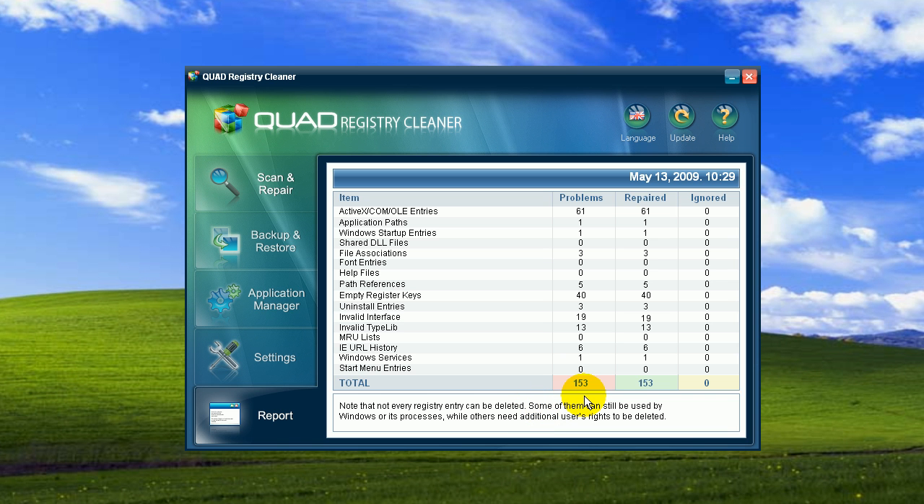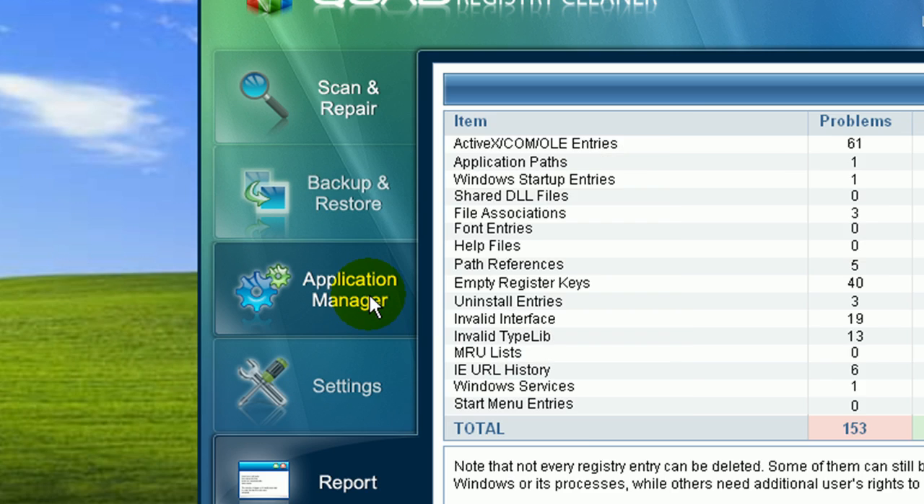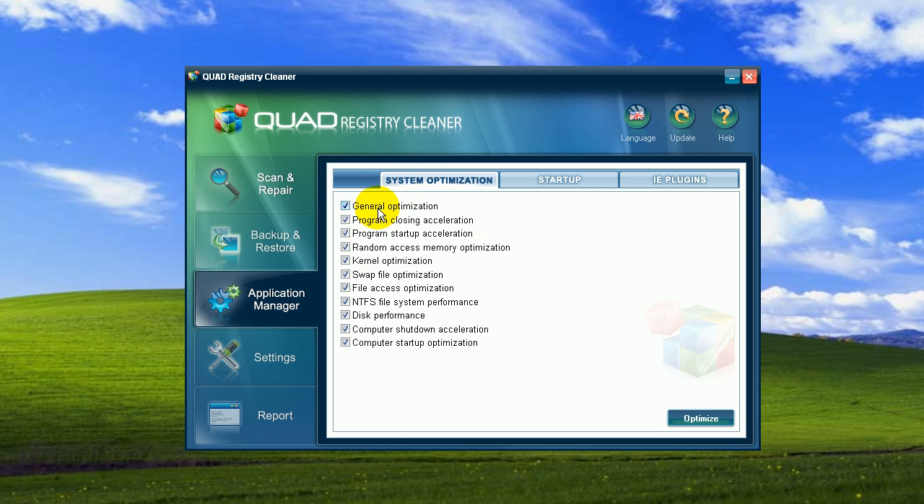Can you please explain what other useful features QUAD users can take advantage of, like the optimization tools, and briefly explain what they do? Sure. Let's go to the system optimization tools that are in the application manager. First of all, the optimization points, like computer and program startup acceleration and disk performance, are already pre-checked for you by default. So every time you repair registry errors, QUAD runs a system optimization to ensure that your PC is performing with maximum efficiency and speed.